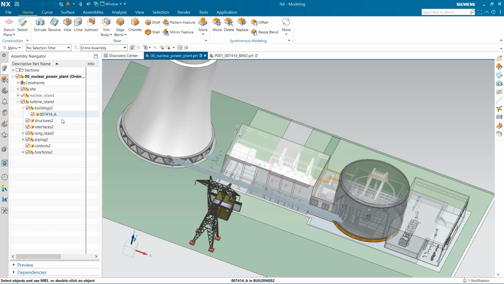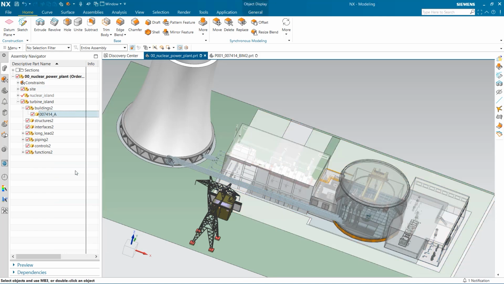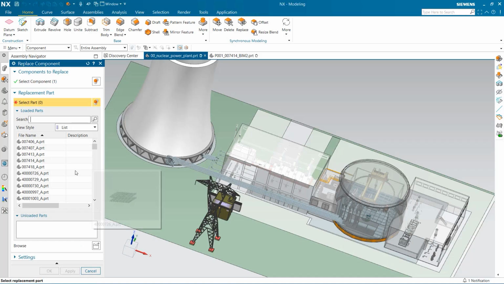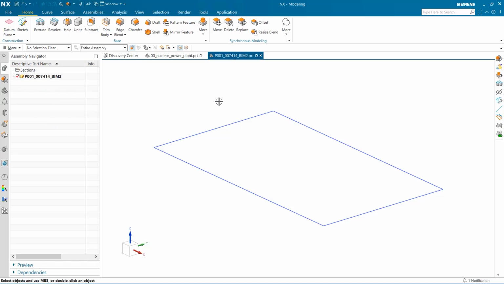I'm going to start off by replacing this second building with a different component. I've already created this component and saved it where all the other files are at. I load the part, and as you can see, there's nothing there. That's because when we head over to the part, it's only a reference drawing.